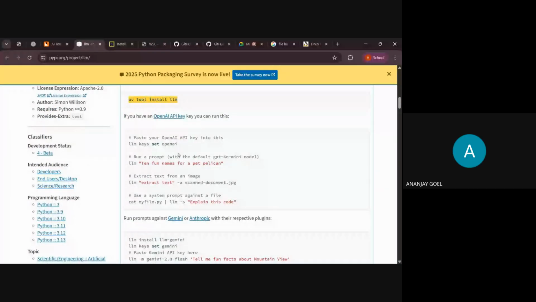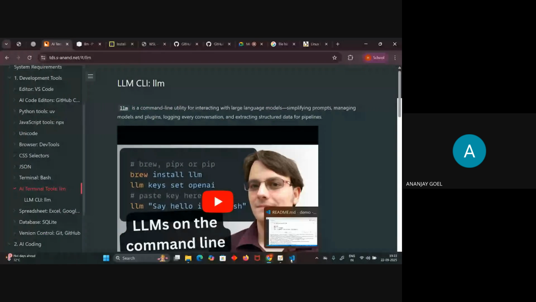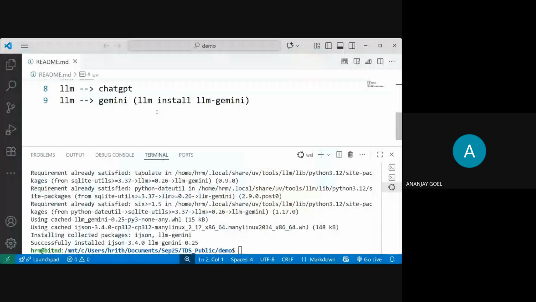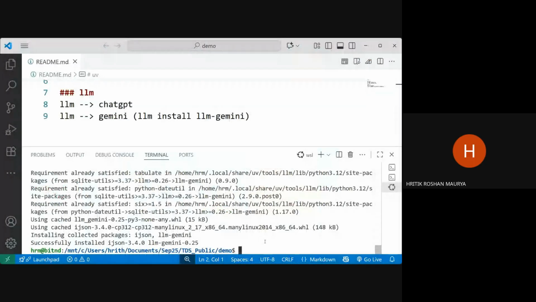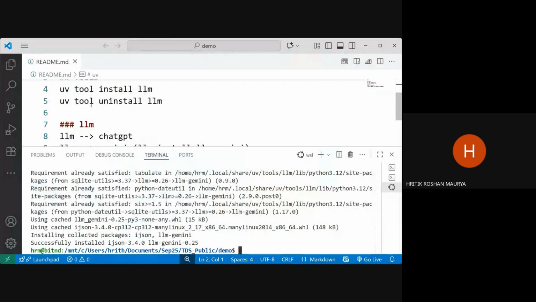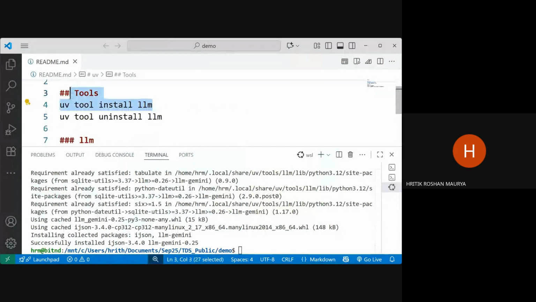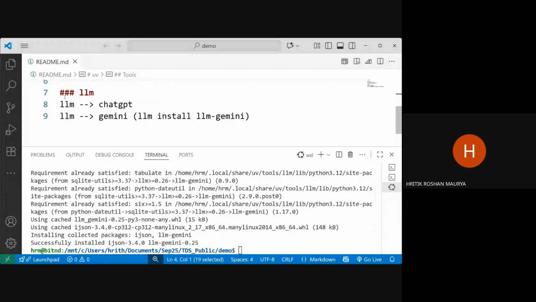Instructor, can you please first deliver the course content which you were supposed to, and after that take all these doubts? Yeah, so we have installed LLM by doing UV tool install LLM, and then LLM has a direct capability to interact with ChatGPT.